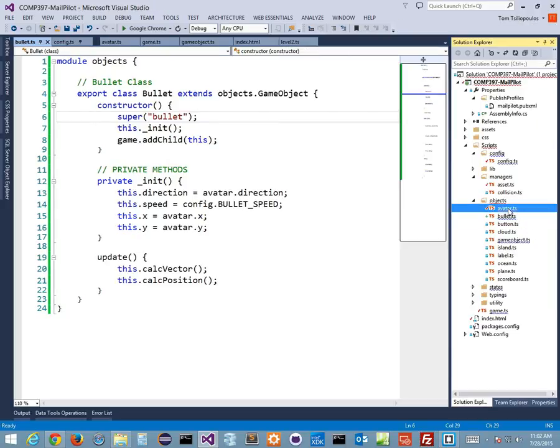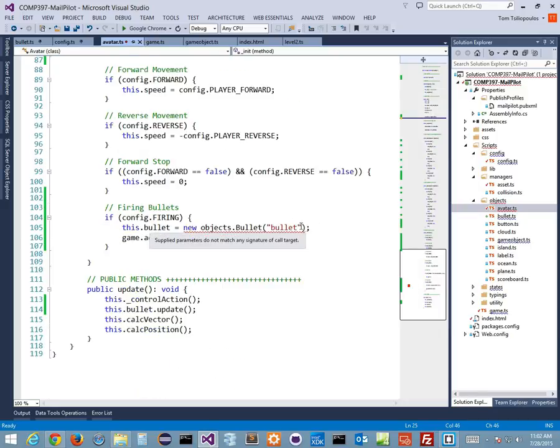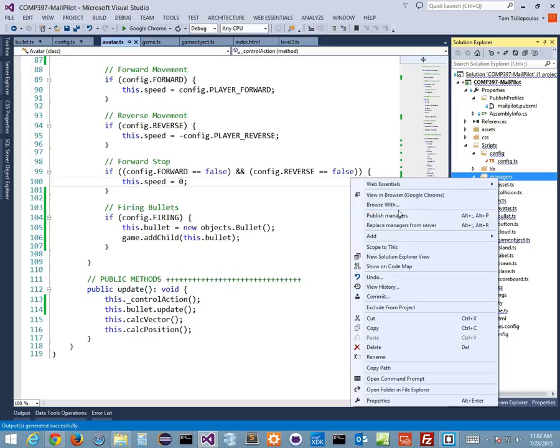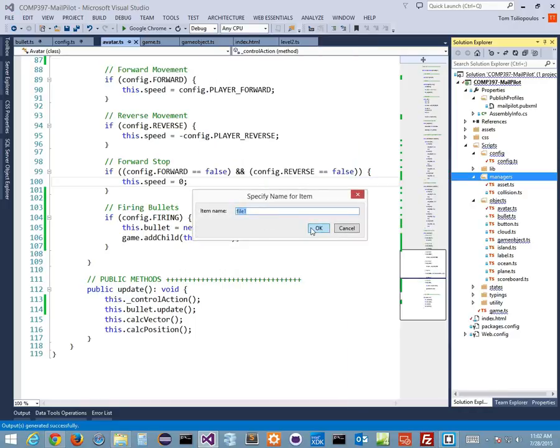If you notice, my avatar has a problem, right? I'm trying to do this, and there is no this, so I don't need to do that anymore, and I don't need to do this anymore, but we're going to get rid of that anyway. All right, so we have new objects bullet, but let's go back into my managers. We're going to add a new TypeScript file called bullet manager, right?